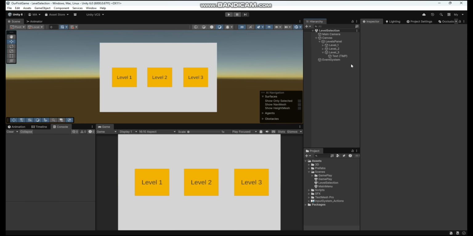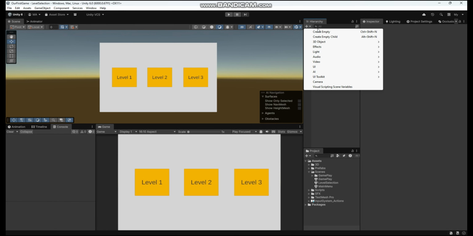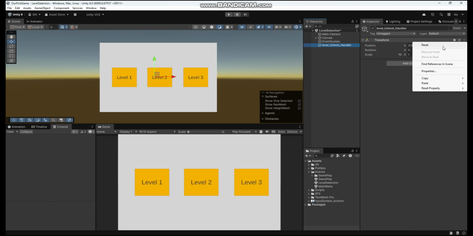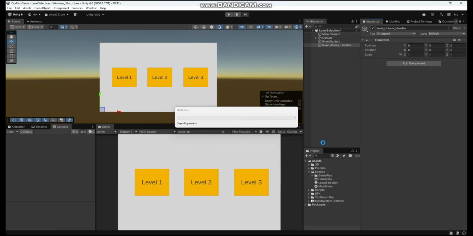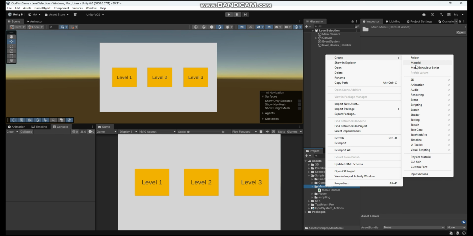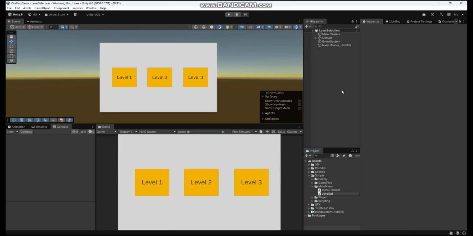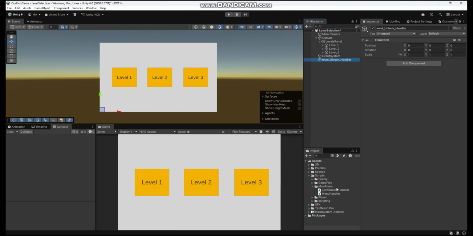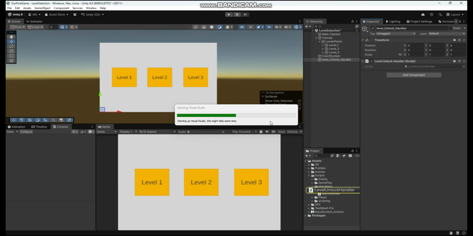Now we need to control which level is unlocked and which level is locked. So let's create a new empty game object and rename this object to level unlock handler. After this, let's create a new C# script and rename this as level unlock handler. Attach this script to level unlock handler game object. Double click to open up the script.